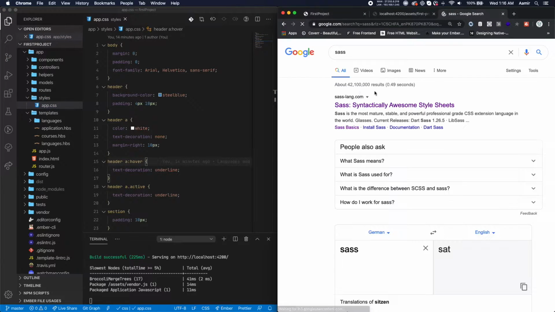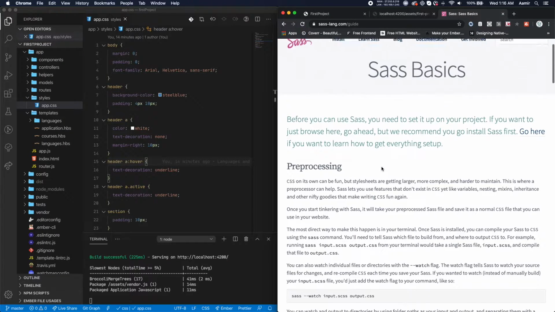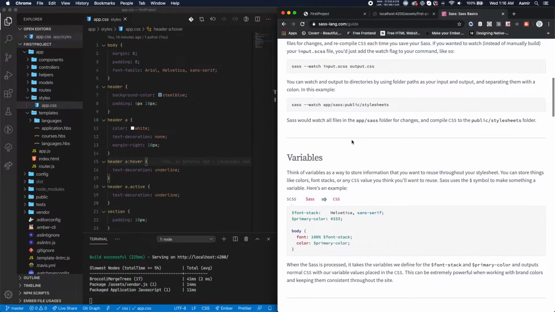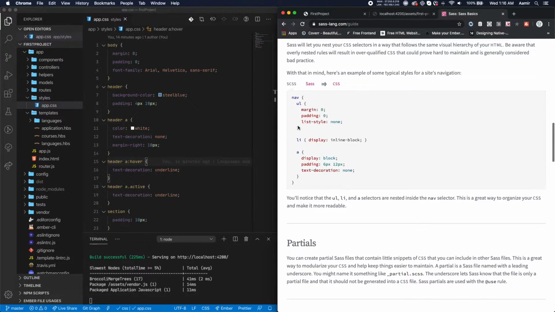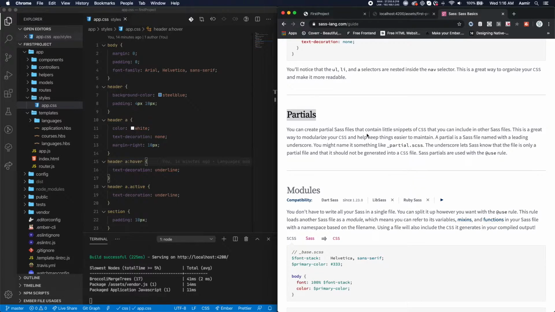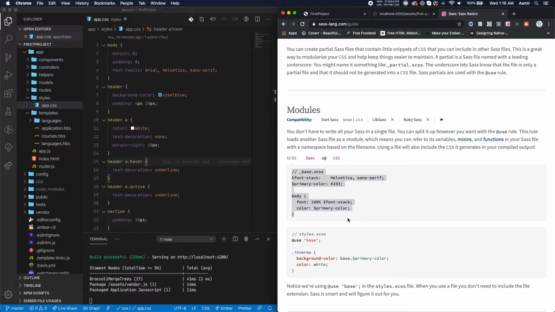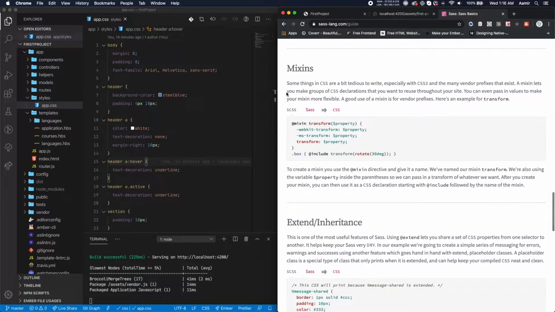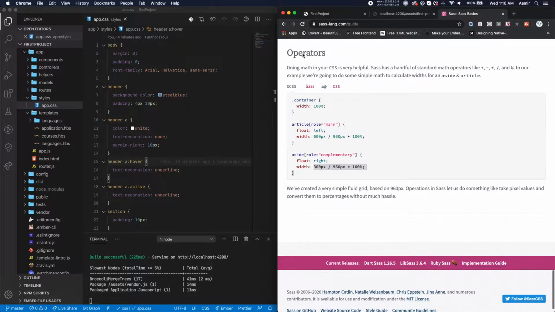Now let's install the Sass style sheet preprocessor. You can read about the basics on the website. If you know it beforehand, then it's very good. In simple words, it's basic programming for CSS files. It supports variables, it has nesting, it has partials and modules, and it has mixins. Mixins are functions. You can extend it, inheritance, and you can use mathematical operators with it.